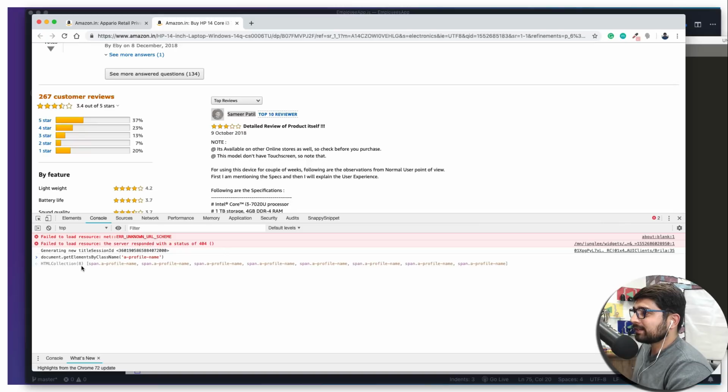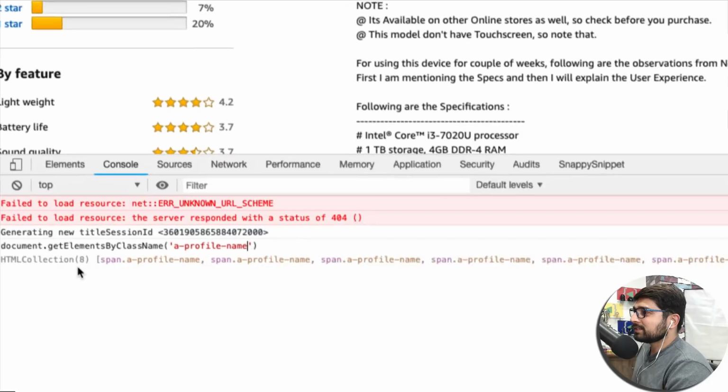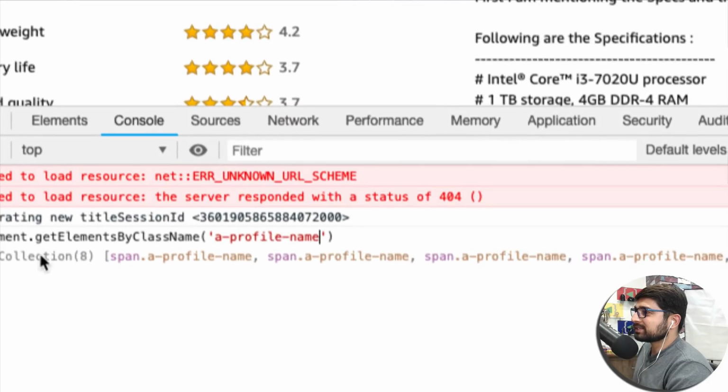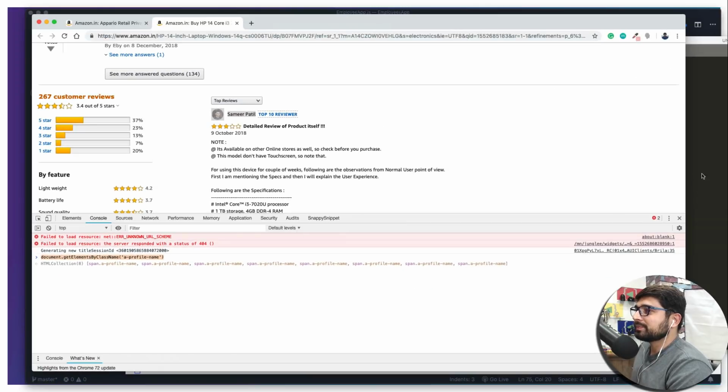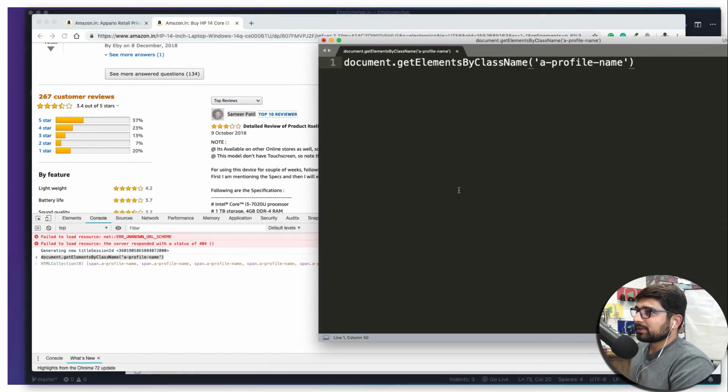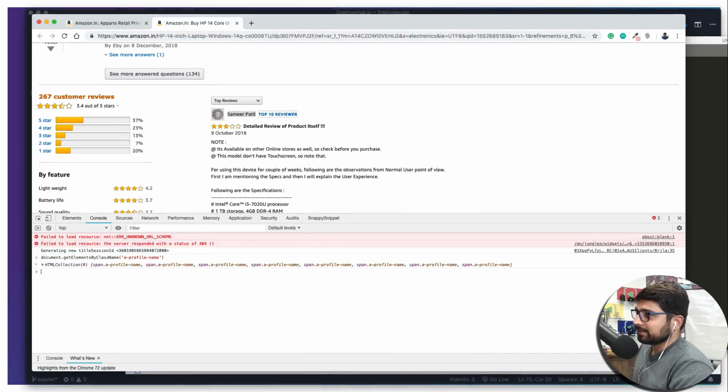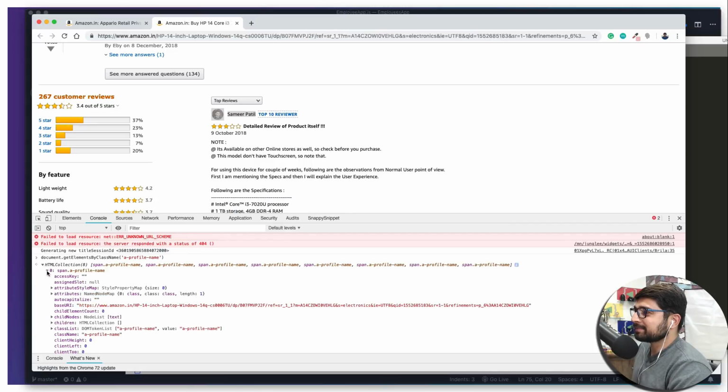Definitely it's an array, and we can see we have got 8 HTML collections here. Can you even see that? It's a little bit hard to see that way. So what we're going to do is copy that, and go back onto this guy. Okay, so this is what we have right now, and we're going to hit enter. Let's see what we have in this HTML collection. Definitely we have got a very simple profile name up here.